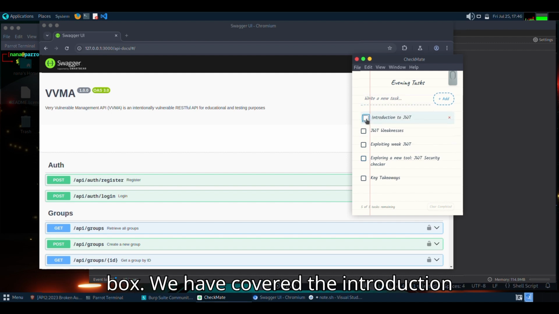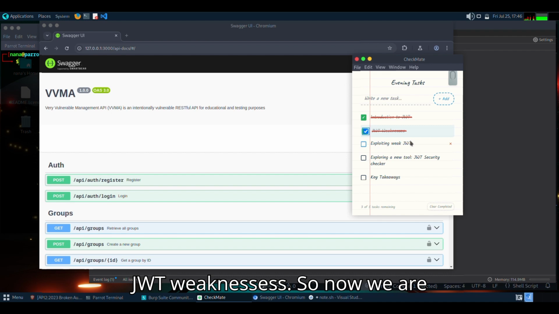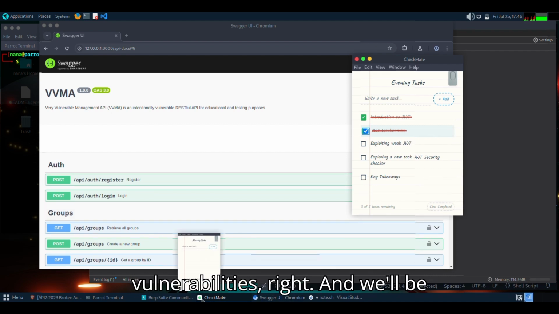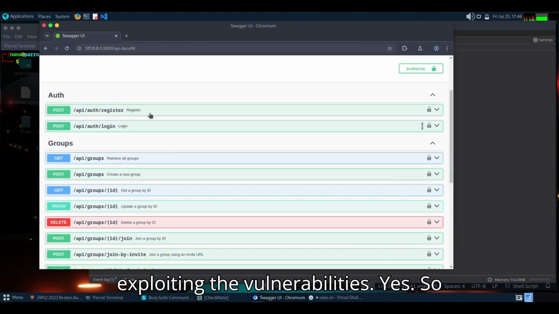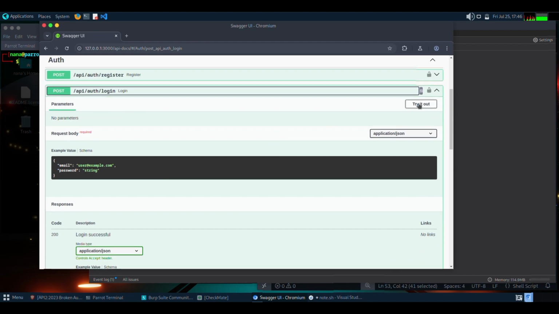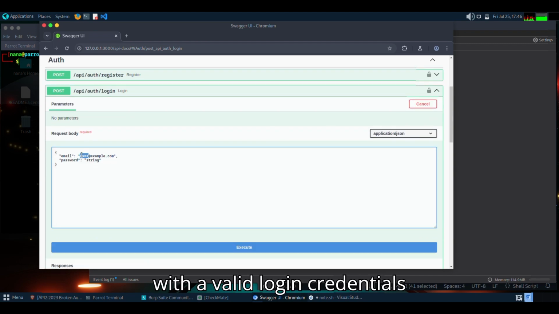We have covered the introduction to JWT, and then we discussed JWT weaknesses. So now we are exploiting the vulnerability. Yes, so we are going to log in with valid login credentials.